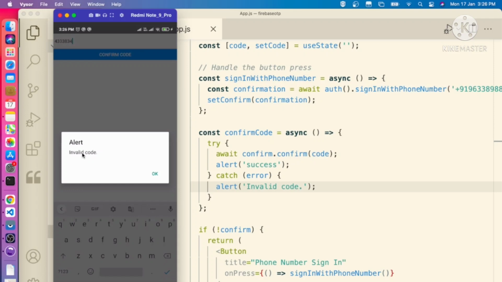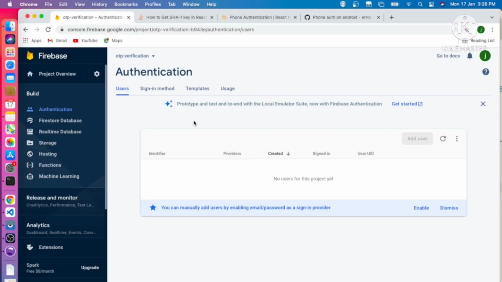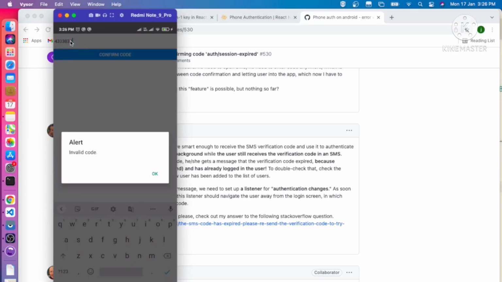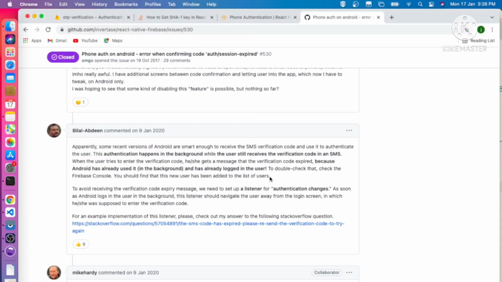So I will explain why this error is happening. If you look into Stack Overflow, it will give a complete explanation, because whenever you are receiving an OTP, Android itself verifies that OTP. So that's why we are not able to confirm it. It shows the invalid OTP, even though we added the OTP correctly. Why is this happening? Because Android itself, in the background, has verified the OTP.